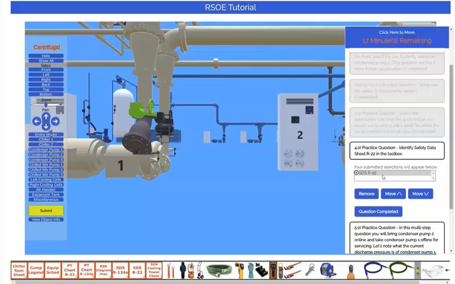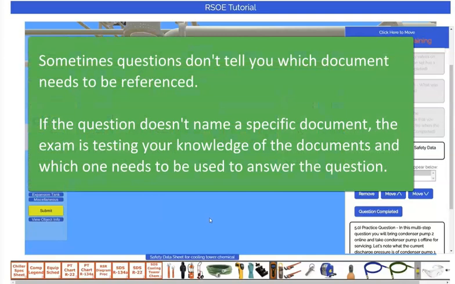Sometimes the question will directly ask you to select a certain reference document to answer the question, just as this one did, but sometimes questions will not inform you that you need to refer to a certain reference document when you'll need to do so in order to answer the question. In such cases, the exam is testing your knowledge of which document needs to be referenced in order to answer the question.